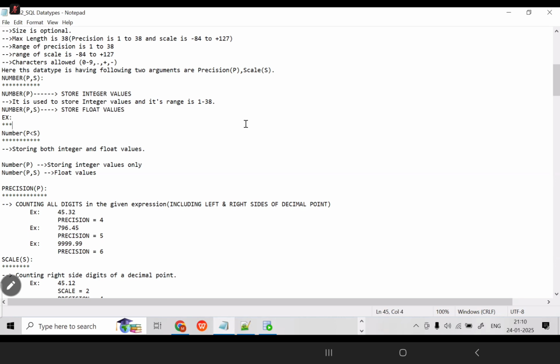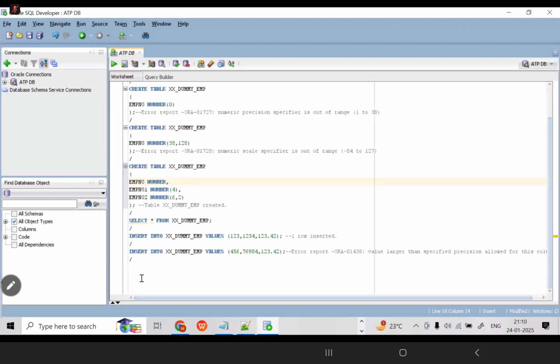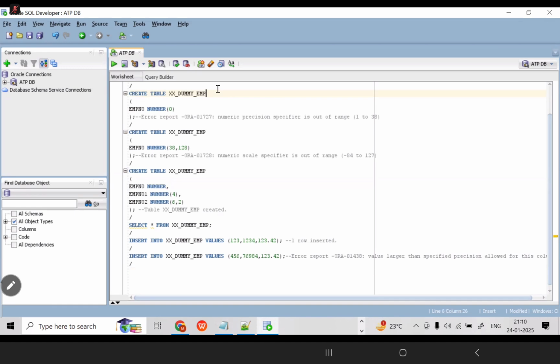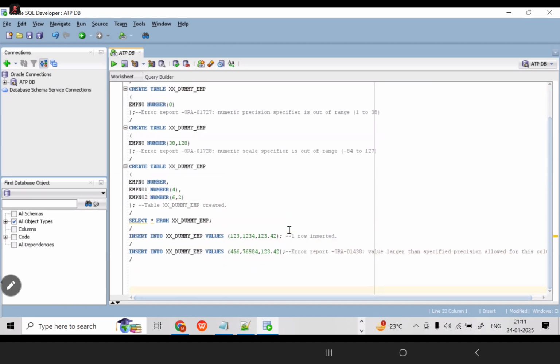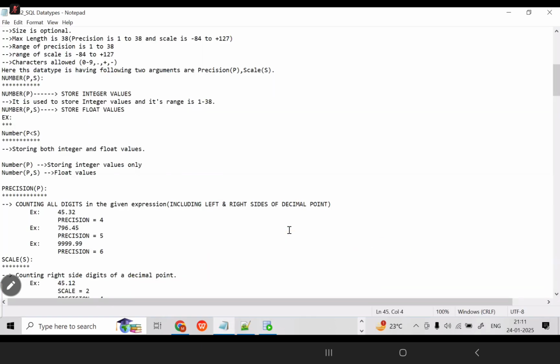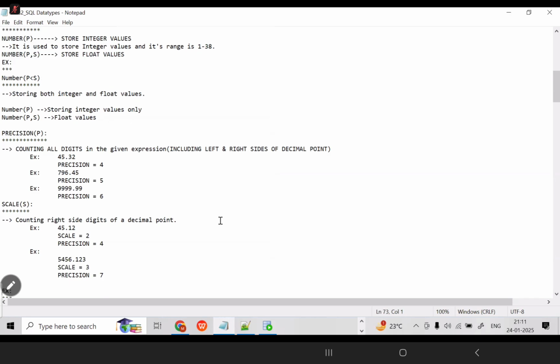If you want to give more than 38, the system won't accept it. For example, just one more example I am going to show. If you want to give more than 38, it will simply throw an error. When we insert the data, I can show it later with the insert command. This is called a number data type only.